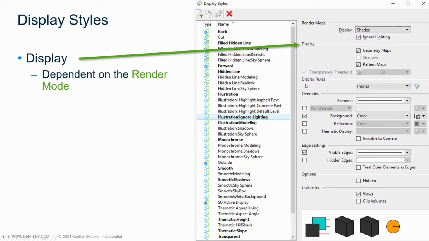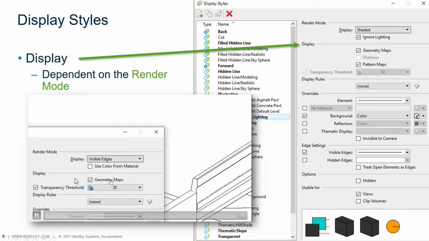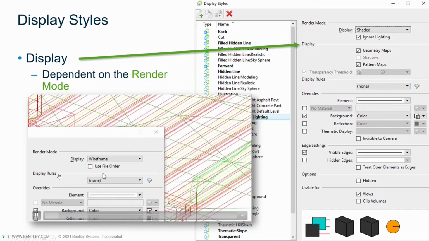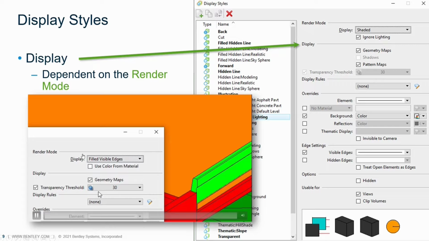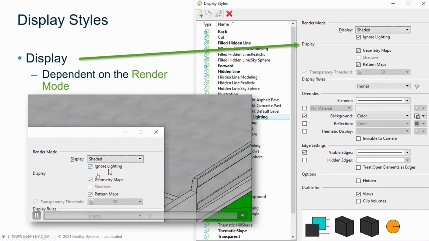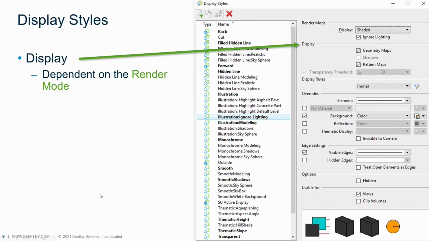So in a wireframe world, we don't want any of that, or none of that really makes sense. So if we take a look at this really quick little video here. Again, in wireframe mode, let me go back to it real quick. There is no display section here, but if we set this to any of the other three, then display becomes an option. But depending on whether this is visible edges, filled visible, or shaded, that determines what's going on in this display option down here.